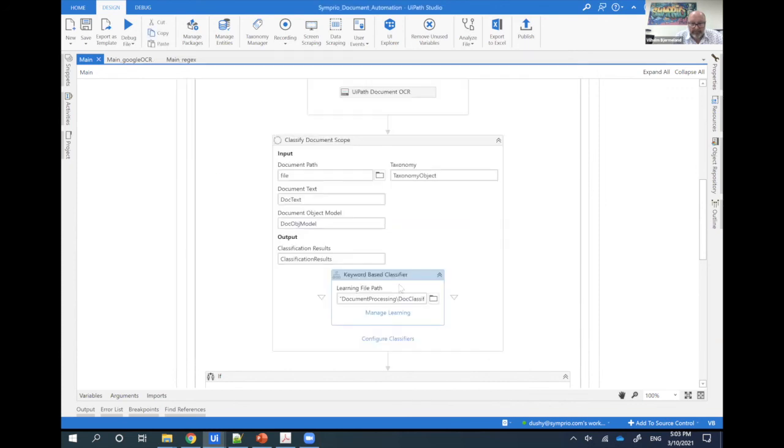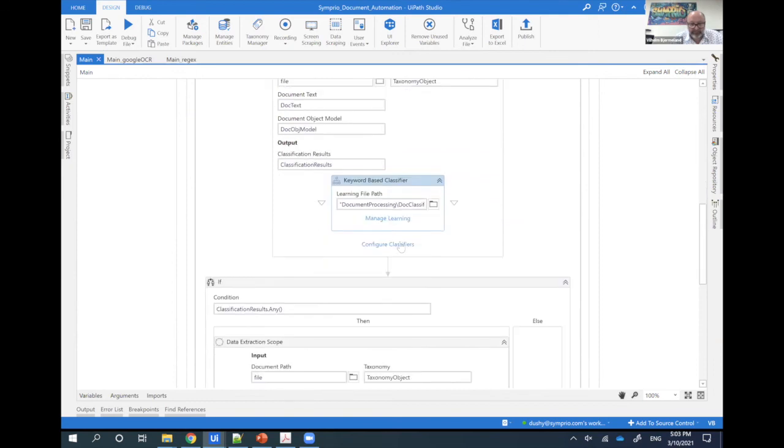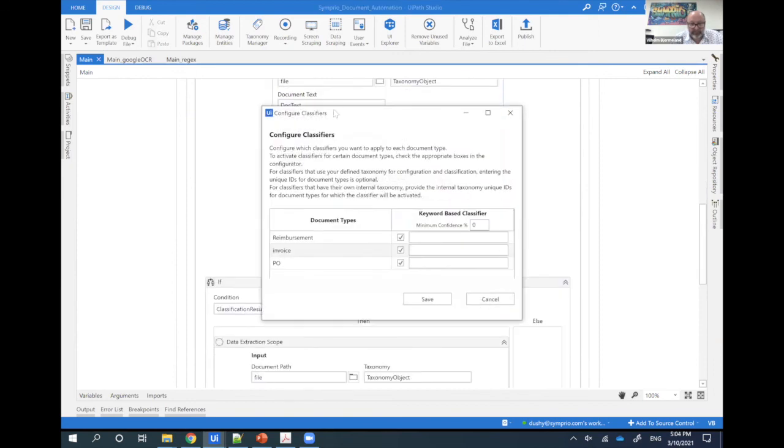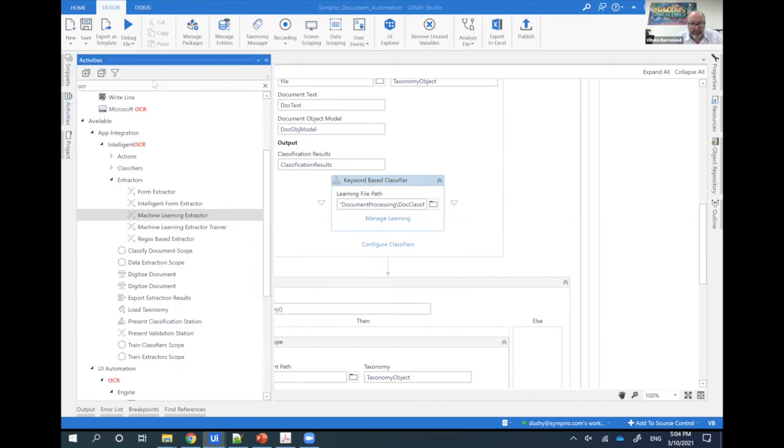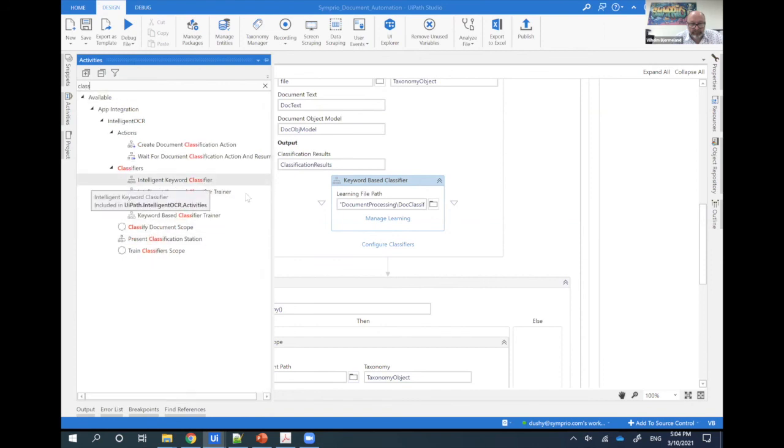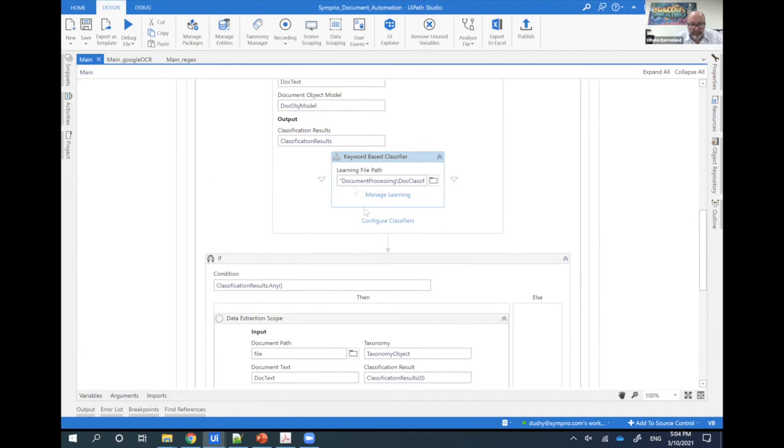So in order to identify which kind of document it is, because we have mixed documents, I have to do the classification, so I have to enable this classification. Here I can also use a different classifier. UiPath has different classifiers. You can see the intelligent keyword classifier and the keyword based classifier. With this one, we are giving the keywords. The intelligent keyword classifier will automatically detect keywords from the documents. It needs to be set up one time.